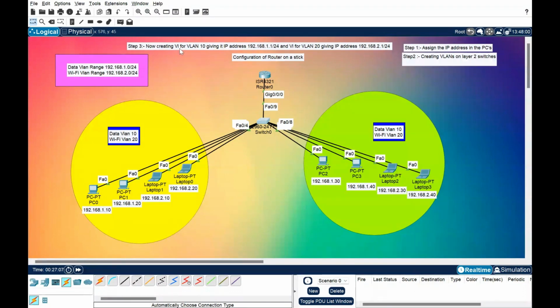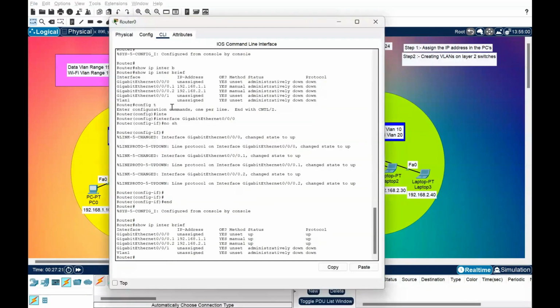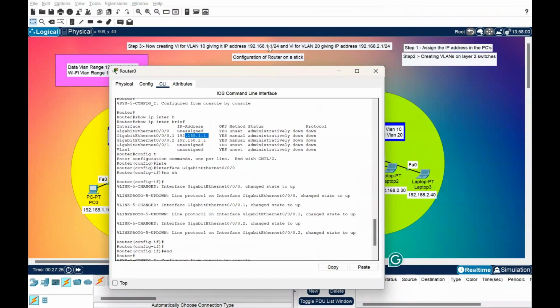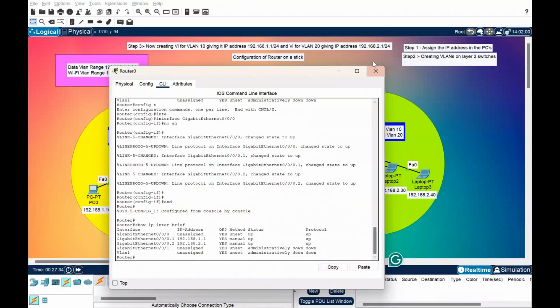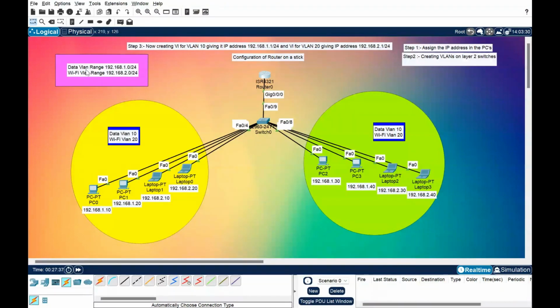Step 3 is we have created the virtual interface for VLAN 10 and the IP address given is 1.1/24, and a virtual interface is created for VLAN 20 and the IP address given is 2.1. So this is done here. If you see here, the virtual interface is connected and this is the IP address. After creating all these things, now we are able to communicate from PC to laptop and laptop to PC. So I hope this video is very helpful on how to configure router on a stick for inter-VLAN routing.